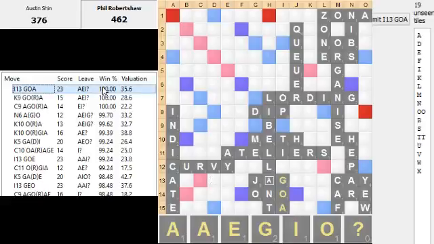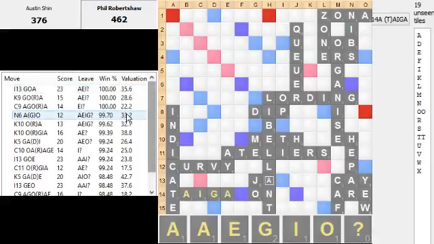So you go for Goa, and Phil goes for a word that isn't even on here. Why not? He probably just wants to turn over tiles and get this game over with. Oh look, Goa, Gora, and Agora. I didn't know Gora. Saying that just freaks me out. I feel like I should stop saying that. It's hurting my ear. They're all from Andorra.